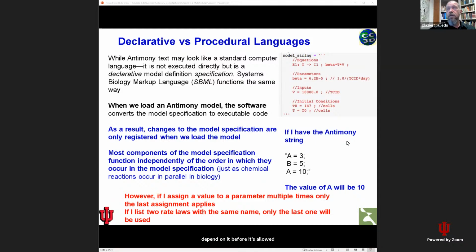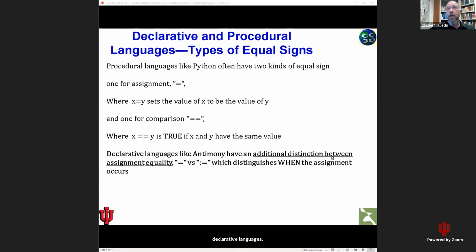Another thing is that the Antimony string itself is not executed. The string is parsed and compiled and turned into executable code. That means that particular equalities, assignments, are only evaluated on loading. So if I then change an assignment after a string has been loaded, it only affects the assignment value; it doesn't change other things through assignments. These are things that are typical of declarative languages, but may be unfamiliar if you're used to procedural languages.